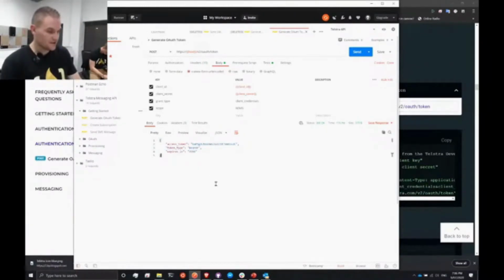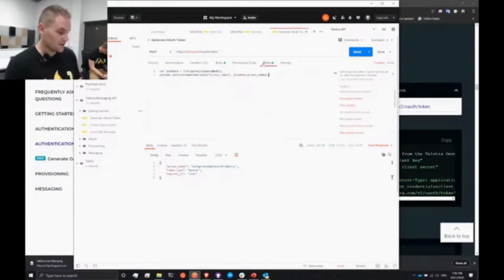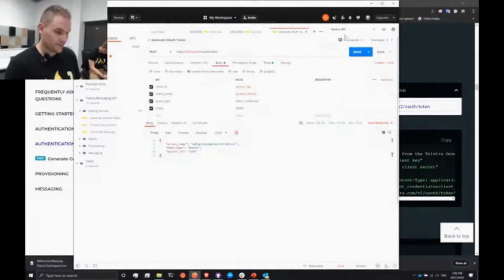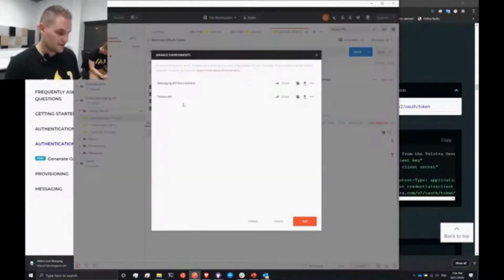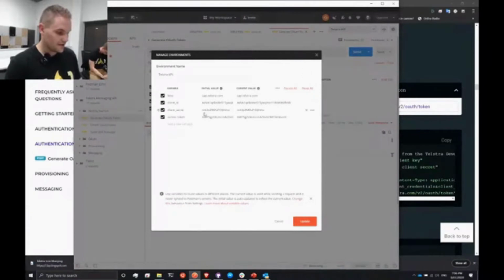So some notes about this. Firstly, that should have updated our environment variables, and we can actually test that by jumping in, going into our settings, having a look, and you'll see now your access token is populated.